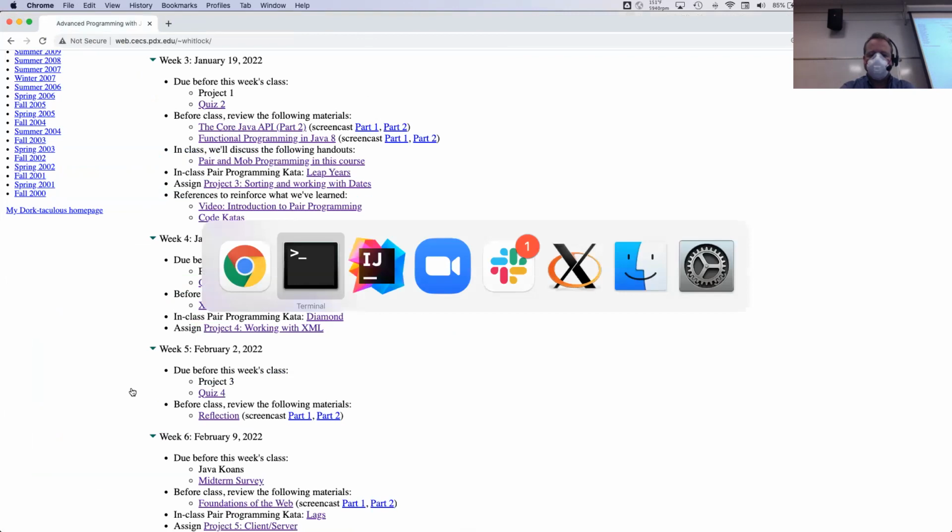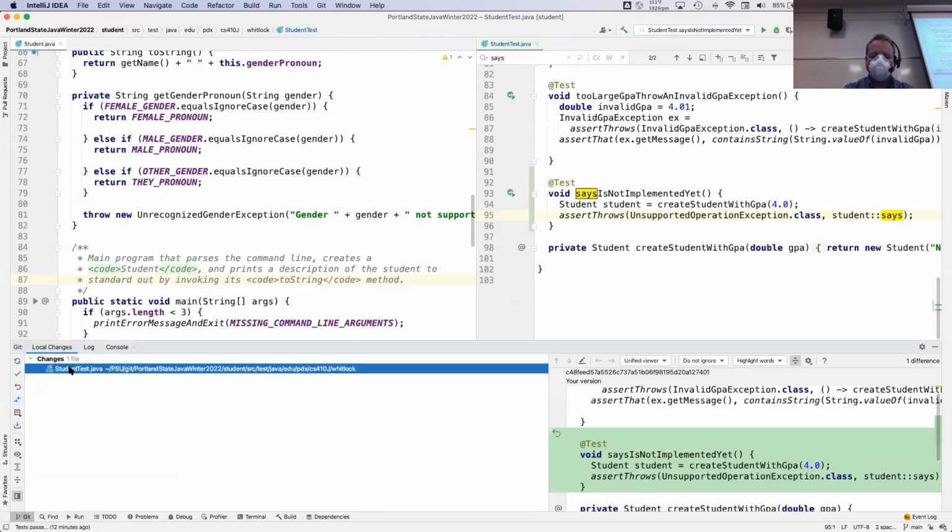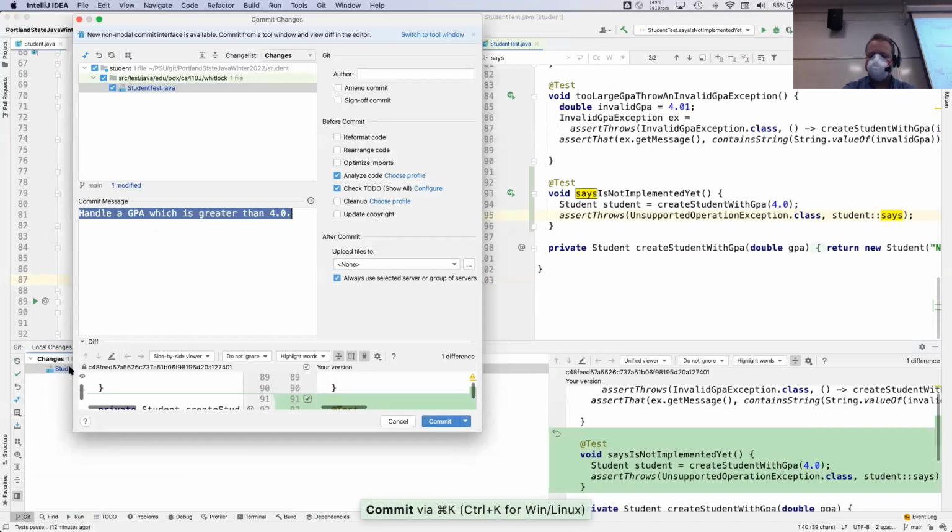Let's do a little bit more coding. Let me just get this test in and out of the way. So let's see here. Invoke the test the says method to get some more code coverage.